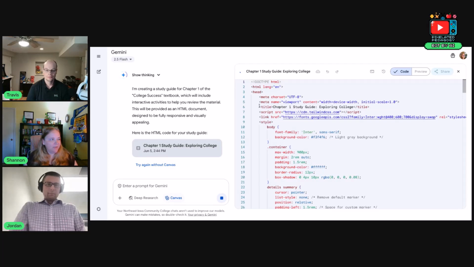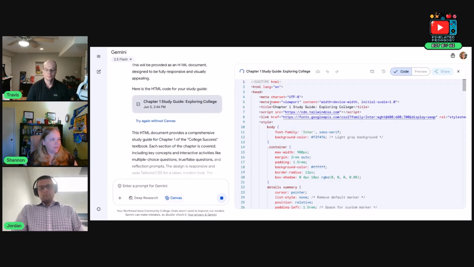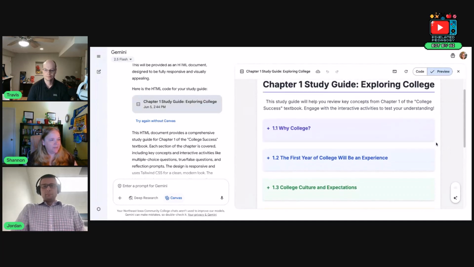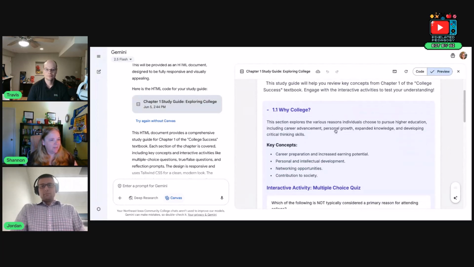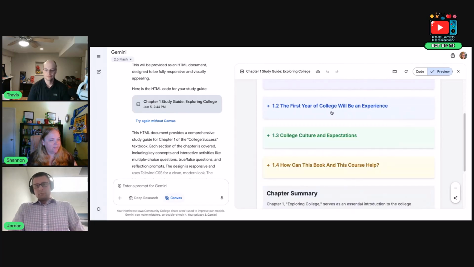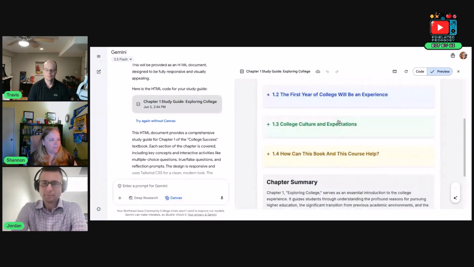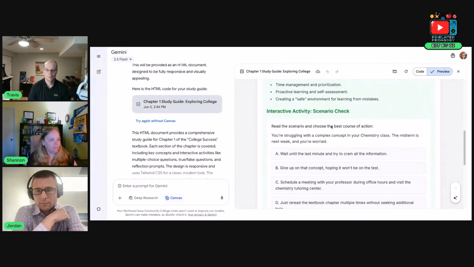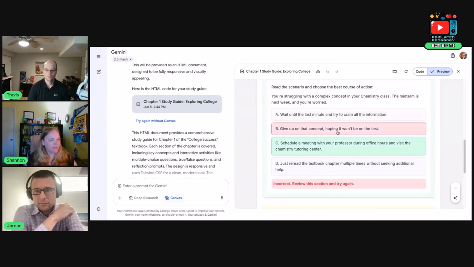So it's building me a page right now. It's still working, so you can see the wheels are still turning here. Once it's done, it's going to show me a preview. And so it's given me some interactive things for students to click to learn more, and some practice activities that will tell them whether they're right or wrong.